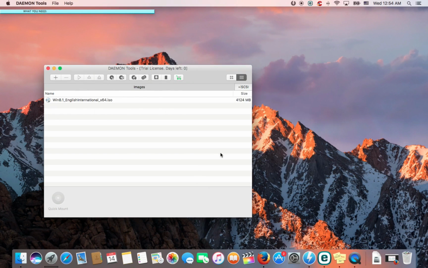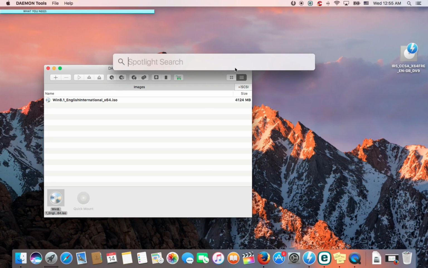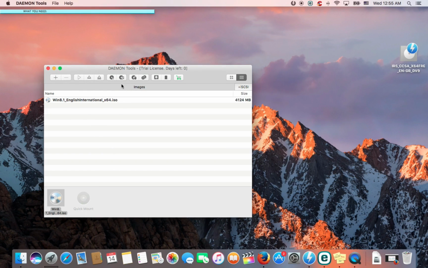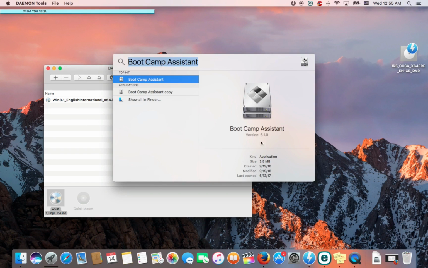add the Windows 8.1 image which you downloaded, then mounted. When you mount it, it will show over here. Now what you have to do is start Bootcamp. Make sure, guys, that before doing this process, before adding the image, Bootcamp was off. It's not on. So here is Bootcamp.